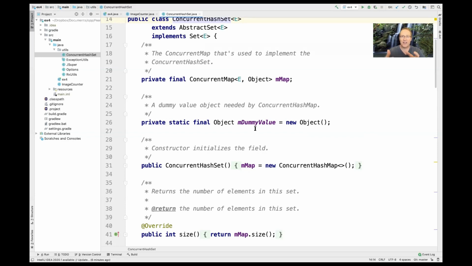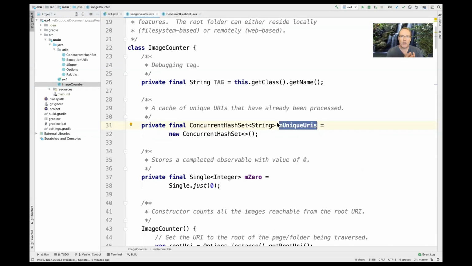So we just got rid of the value part of the key value mapping in concurrent hash map and just support the key part. So we use this field essentially to keep track of whether we've seen a URI before during our traversal, and if so, we're going to skip it because we don't want to do double counting or multiple counting. And this also ensures we don't end up with infinite loops in our call graph when we traverse through the recursive folder structure.